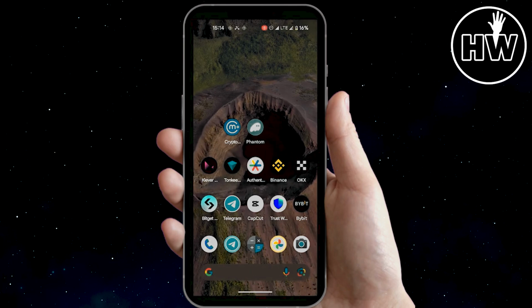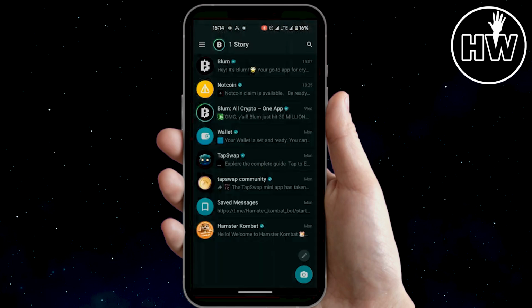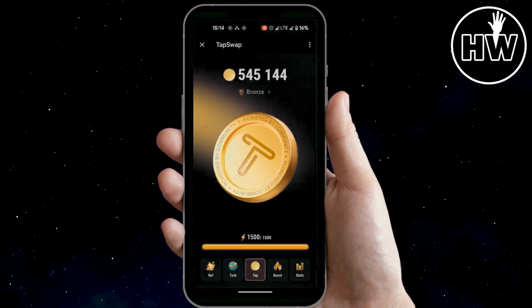So the first step is to open your Telegram app. Then you will select the Tapswap. Then click on Start Now. Now there are two options on the screen from where you can find the way to connect your Tapswap to your Tone wallet.